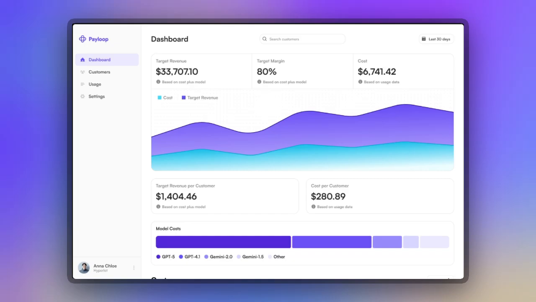Today we're going to walk through Payloop. Payloop gives companies visibility into all the costs associated with their agentic workflows and helps you understand your margin profile. We do all of this with a very simple integration that requires one line of code.